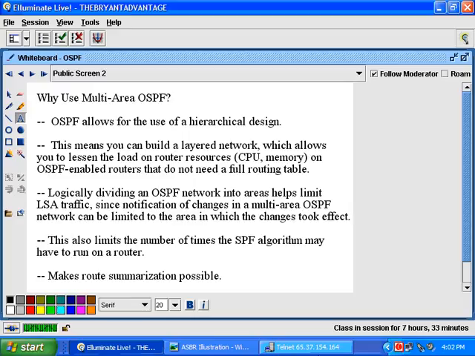And finally, and I know you'll enjoy this, this is what makes route summarization possible. And for those of us who have the basics of binary down, and I know you do, route summarization is another huge benefit. We can keep our routing tables smaller with route summarization. And we do have a look at OSPF specific route summarization in the next video.